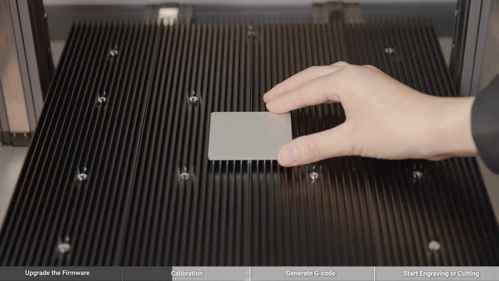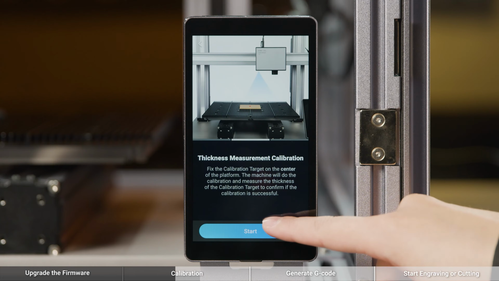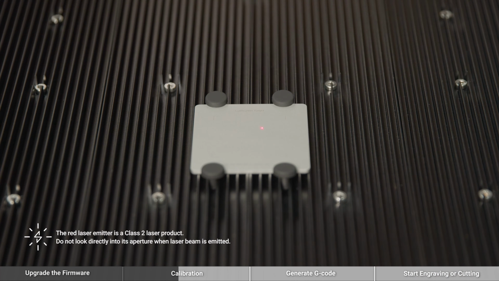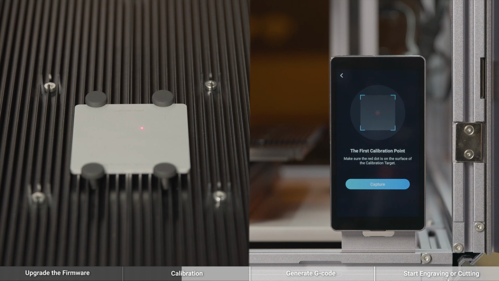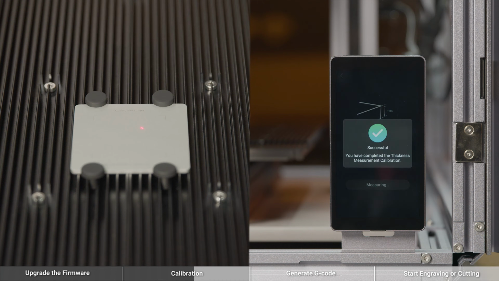Fix the calibration target to the center of the platform and tap Start. Make sure the red dot falls on the calibration target. Tap Capture. The machine will automatically capture the first and second calibration points to calibrate the thickness measurement system.